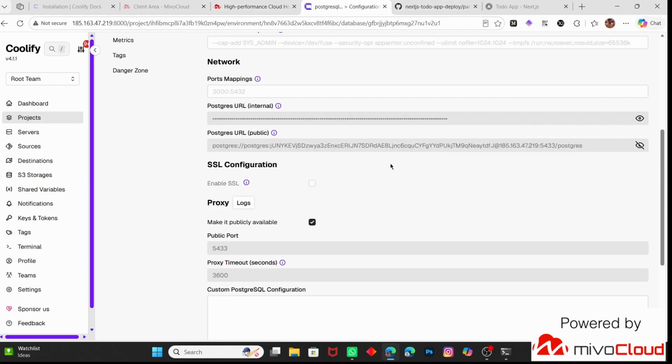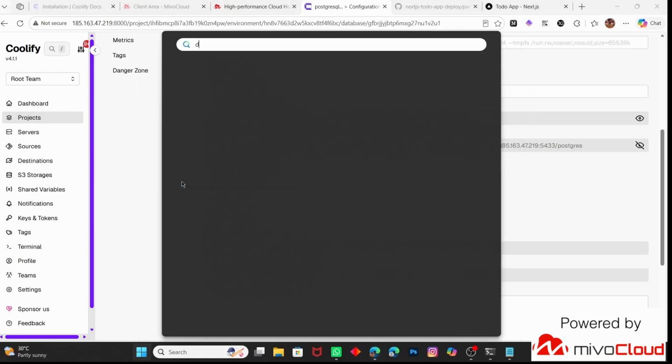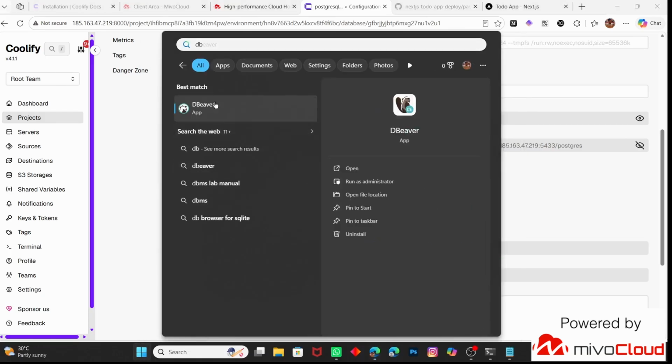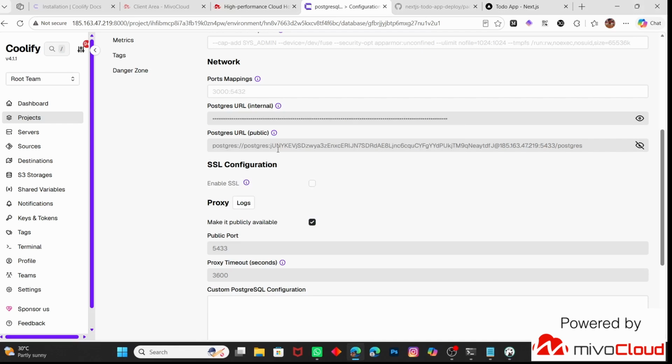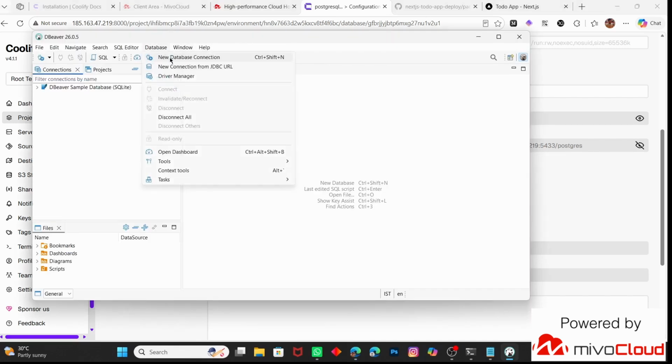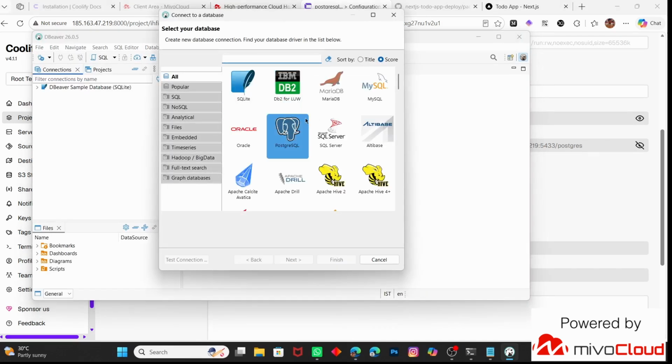To test this database, I will use DBeaver. I have this software here. Let me open this up, which is a universal database manager. You can also use this one. This is a small software only. Using this, you can connect to any database. Let me select database, and I'm going to select new database connection. Since this is PostgreSQL, I'm going to select that one.